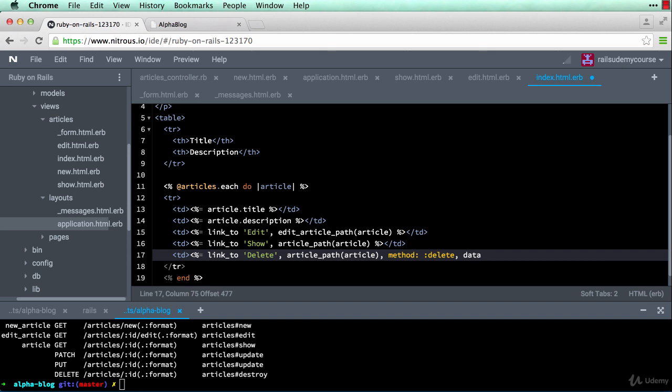So comma, space, data, space, within curly brace, you can type in confirm, are you sure? Question mark, and I actually have to put this within quotes. So this is the message that's going to show up when I click on that delete link. Okay, then close embedded Ruby tag, close the TD. Okay, save that. So let's see what that did.